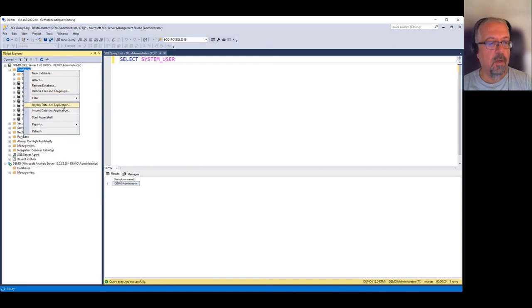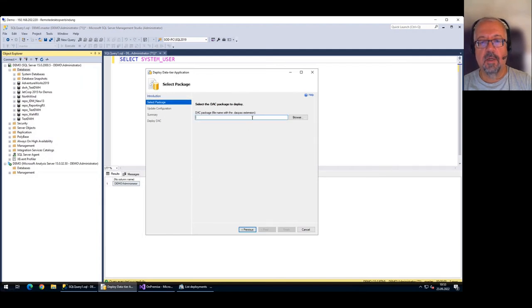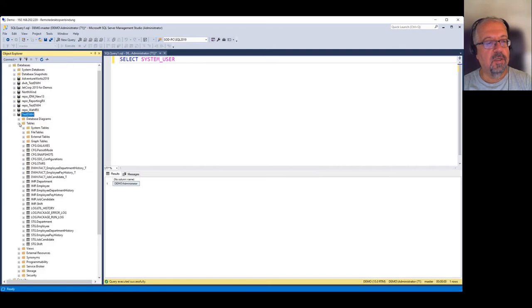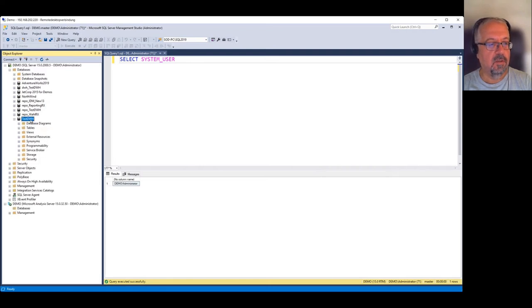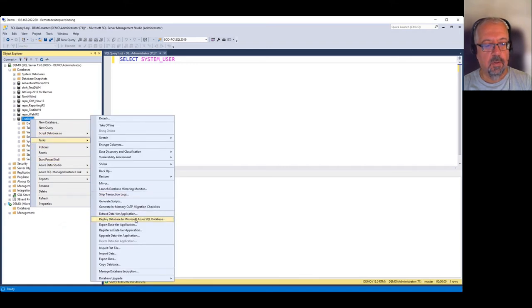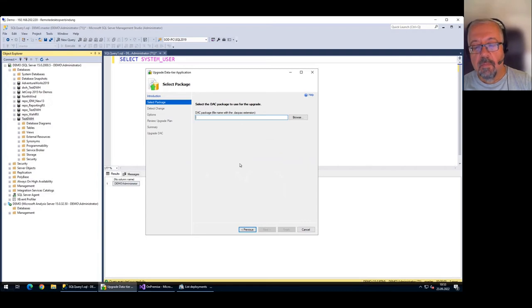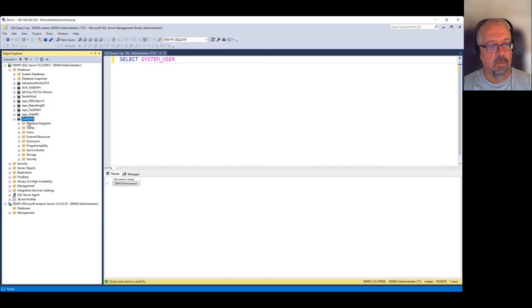Deploy data tier application. I can select my DACPAC file here. You can see select DACPAC file, and I can create a new database using this DACPAC file, or I can update an existing database if I select here the existing test DWH and say task, upgrade data tier application, sorry. And then select my DACPAC file. I can deploy the changes stored in the DACPAC file into the existing database.